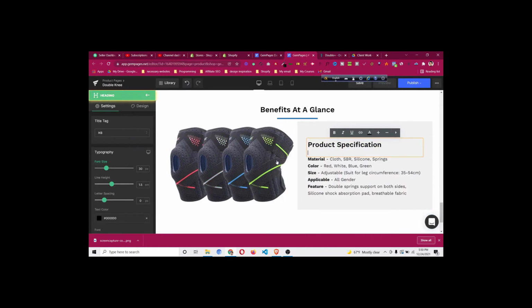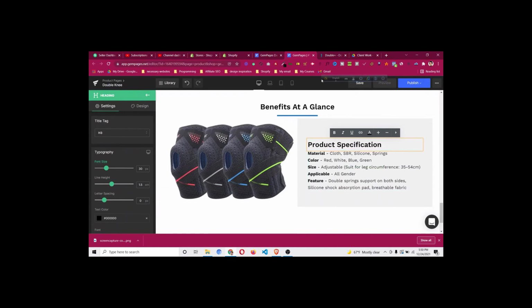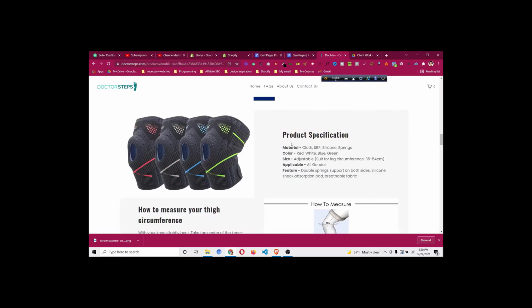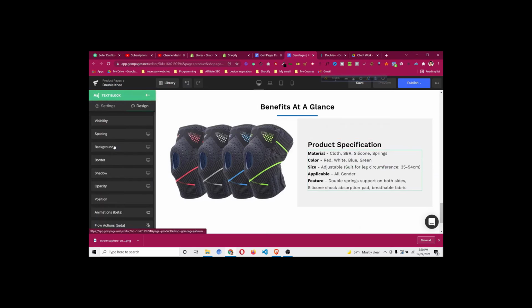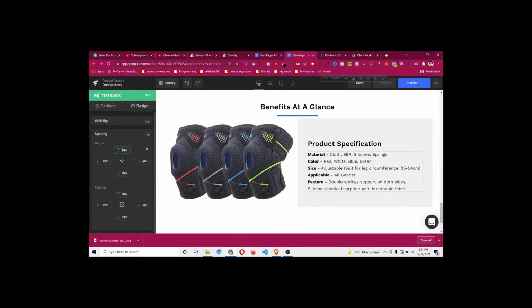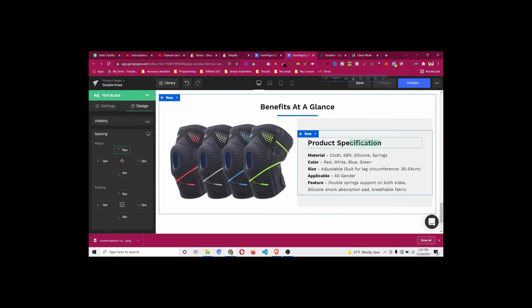So click on the heading, Control A, Control V, and there will also be much more spacing for this text block. So I'll click on this text block, go to design, go to spacing and give it a margin of, I think, let's give it a 15 pixel margin. Okay, so there will be this proper heading for this.